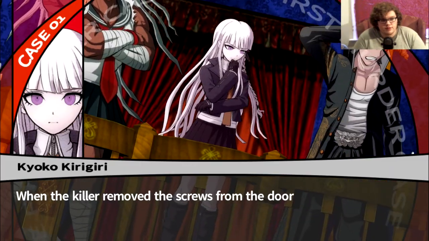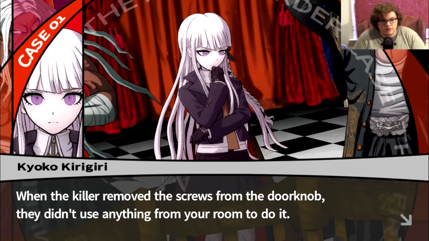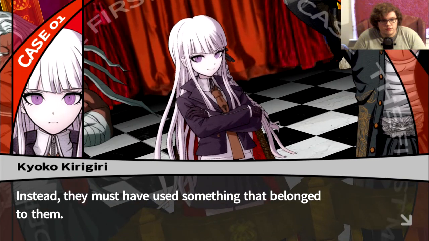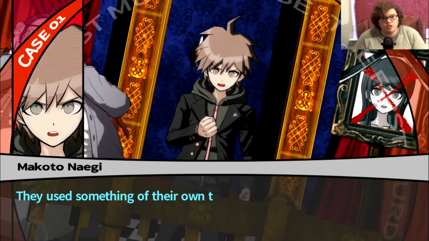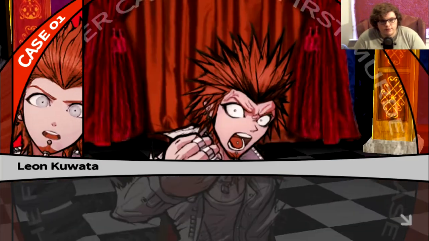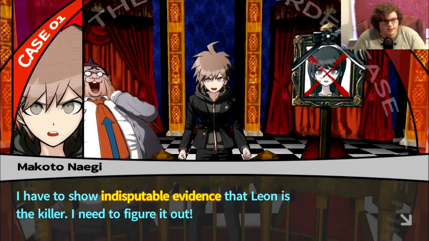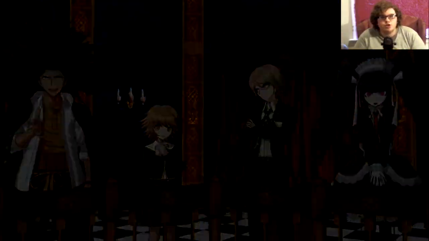When the killer removed the screws from the doorknob, they didn't use anything from your room to do it. Instead, they must have used something that belonged to them. Their own toolkit! I refuse to acknowledge you! You're stupid! Stupid, stupid, stupid! I've shown expert evidence that Williams figured out their toolkit!